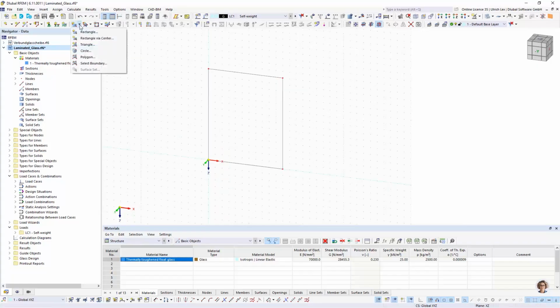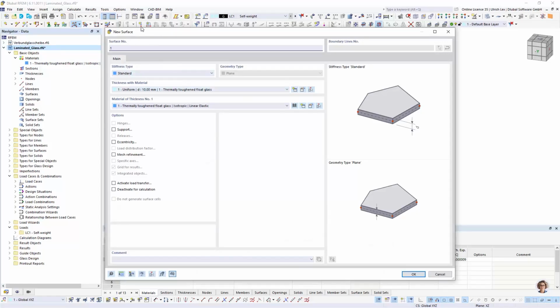So as a next step, I want to add a surface to these lines. I want to choose the select boundary lines. You could also create a rectangle surface without creating extra lines. It's up to you what you use here. So I want to create a new surface. A new surface needs to have a thickness.